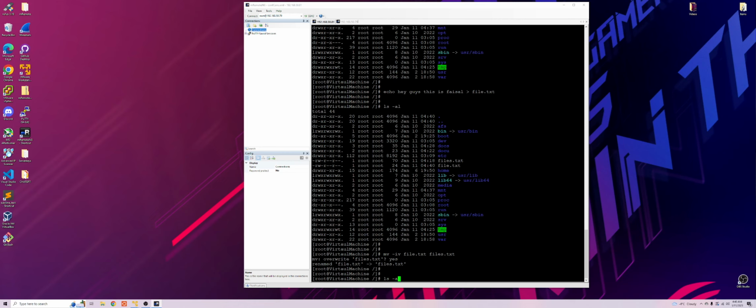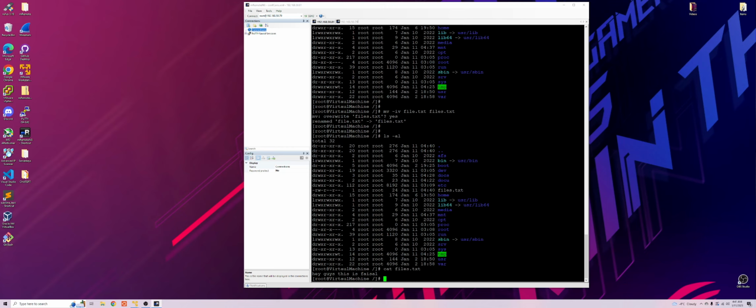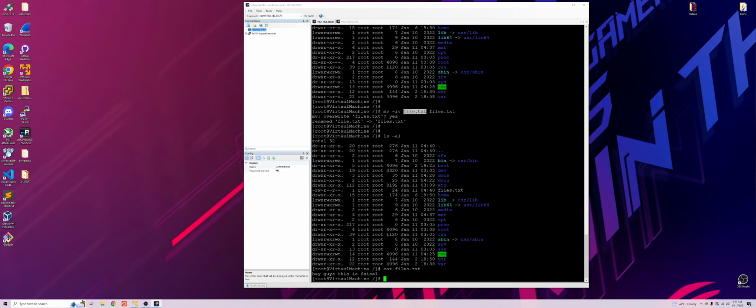And now, if we list all the content inside of files.txt, you'll see, hey guys, this is Faisal, and you'll see the timestamp has been updated as well. So that's what interactive does. It allows you to overwrite a particular file that you specify. So in this case, we took file and we overrode files.txt with it. So whatever was in files.txt has been overwritten.